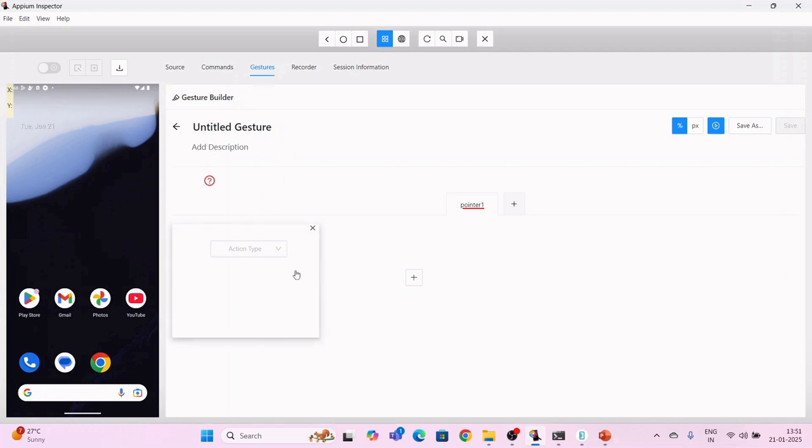Okay, these are the four parts we have. Now coming to the first part, we have the untitled gesture. Here we can give the title of the gesture. For example, you can say tab gesture or tab demo gesture. So you can give the title here.